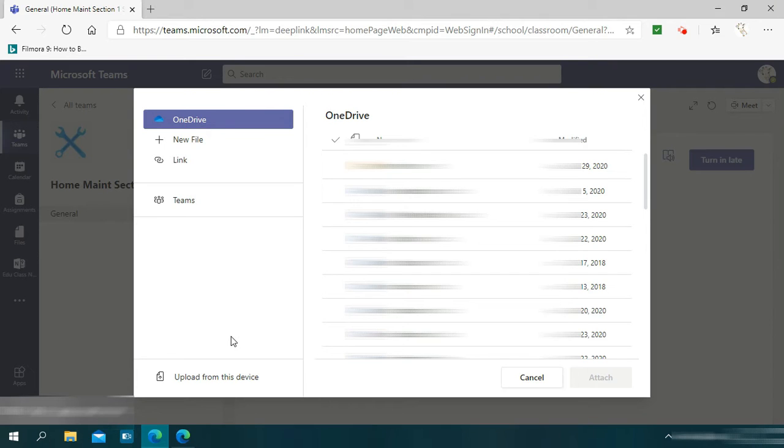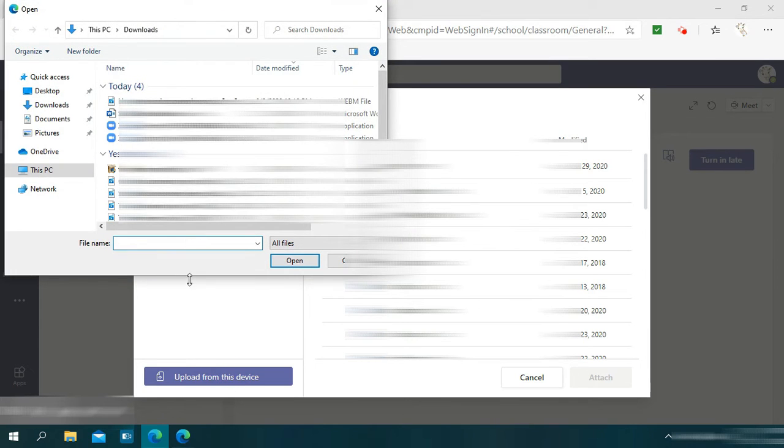Otherwise, say you saved a blank or a filled out Word document from Word to your computer and you want to find it, you're going to click Upload from Device here. This will then pop up your PC where all your files and documents are stored when you download them from another software. You want to then scroll through whatever category you put it under to find your document.